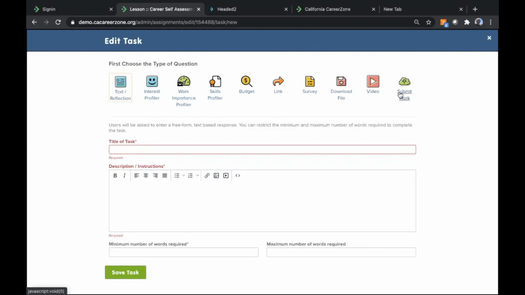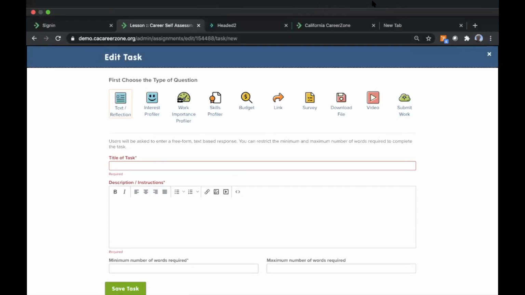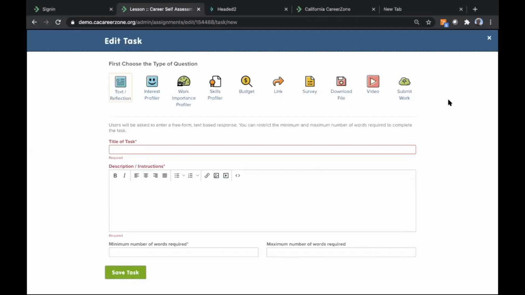So that's one where, say you're asking your sophomores to begin drafting preliminary college essays and what that might look like, or you've got your own career plan template or format that you want them to use. Well, you have that flexibility in the system to actually ask them to create that elsewhere and then upload it to the system.